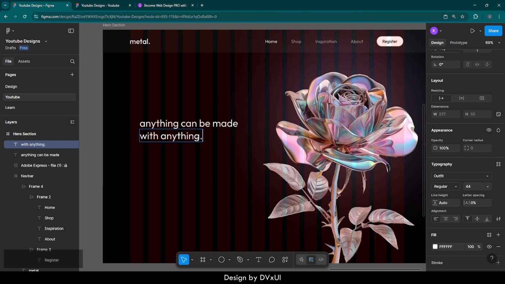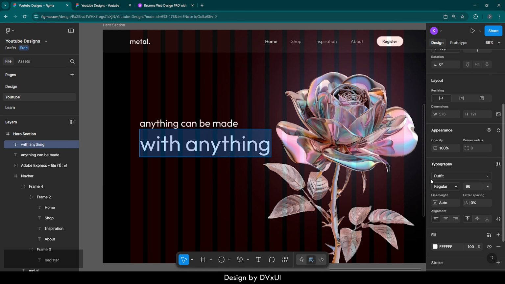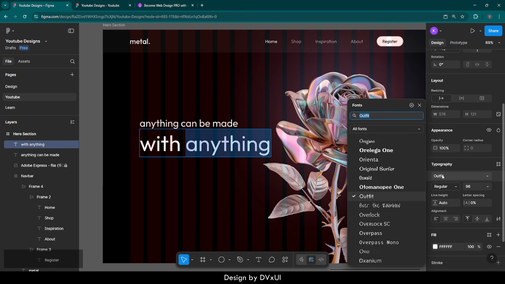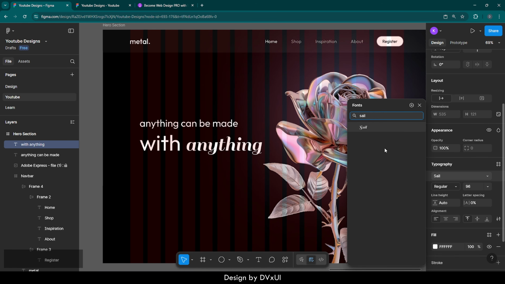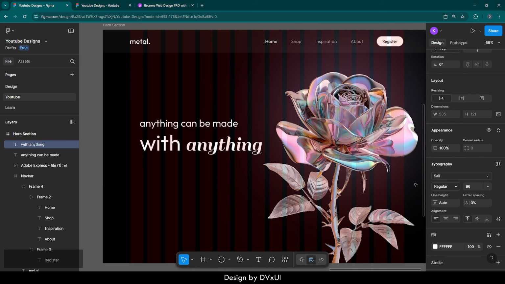Perfect. And I guess we should not include the dot. Alright. Now select it. Here in the font size, I'm going to write 96, pretty large. Now this is going to be regular, but this anything is going to have a different font family. So go to Outfit and change this to Sail. Alright, Sail. Perfect. Now this is going to be 96 with regular font weight.